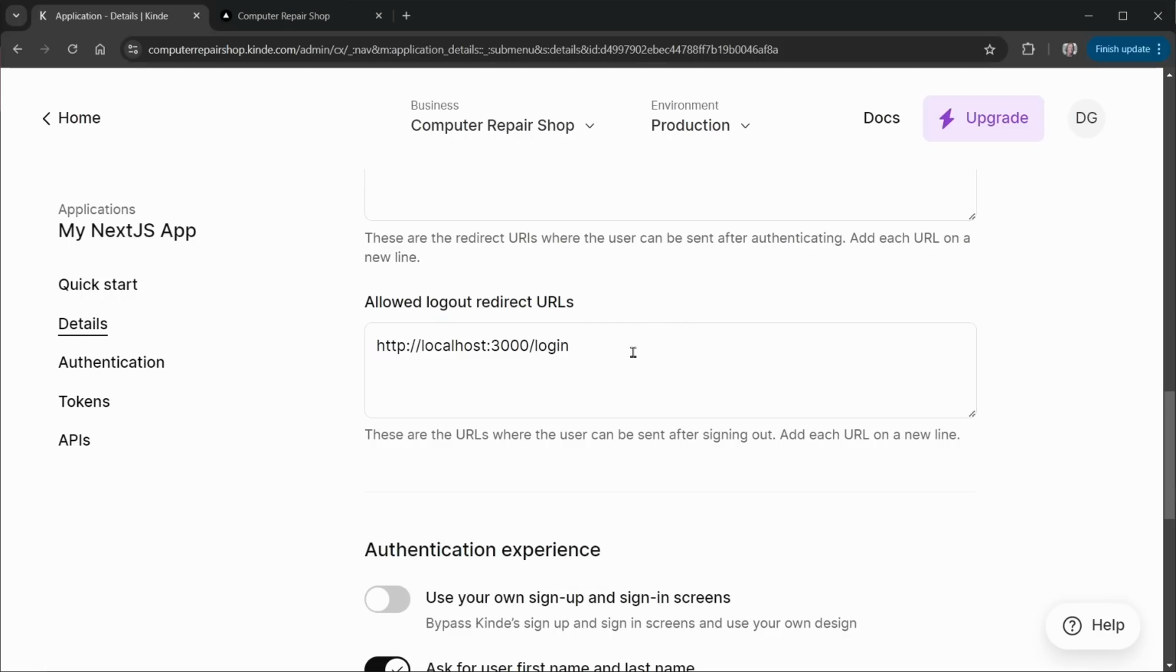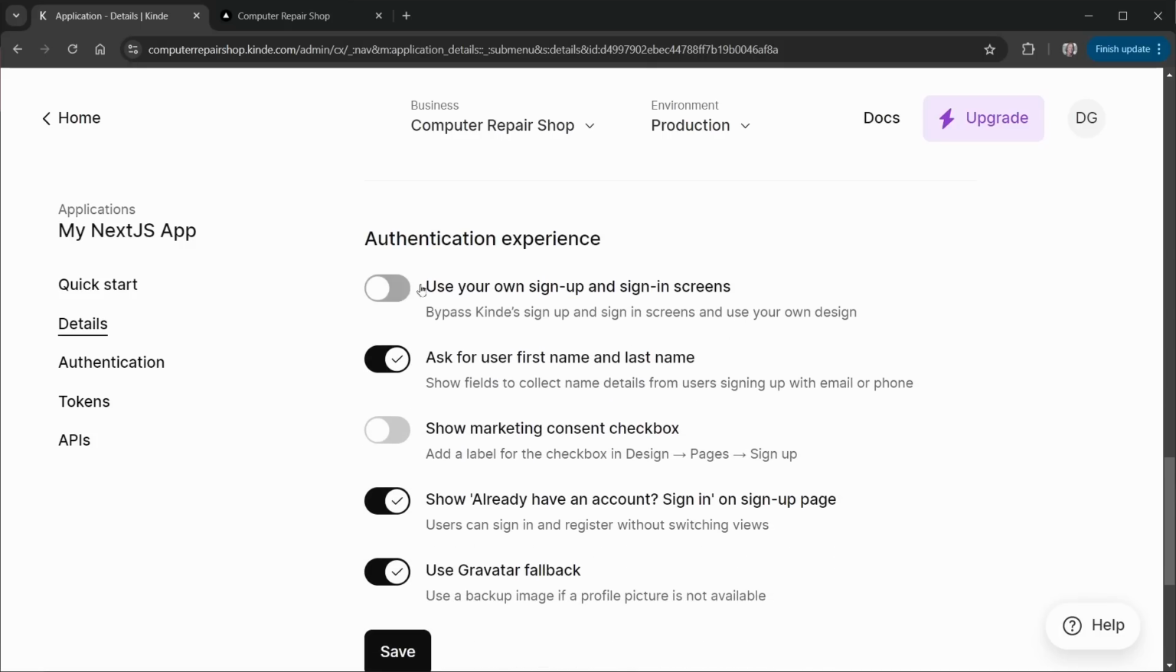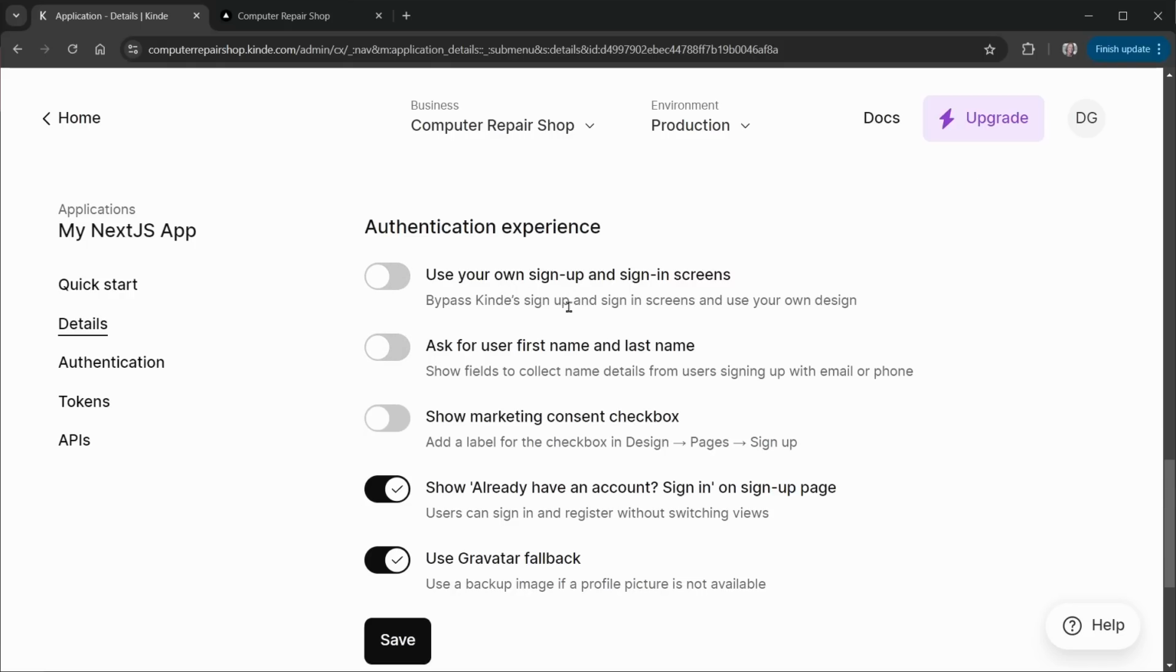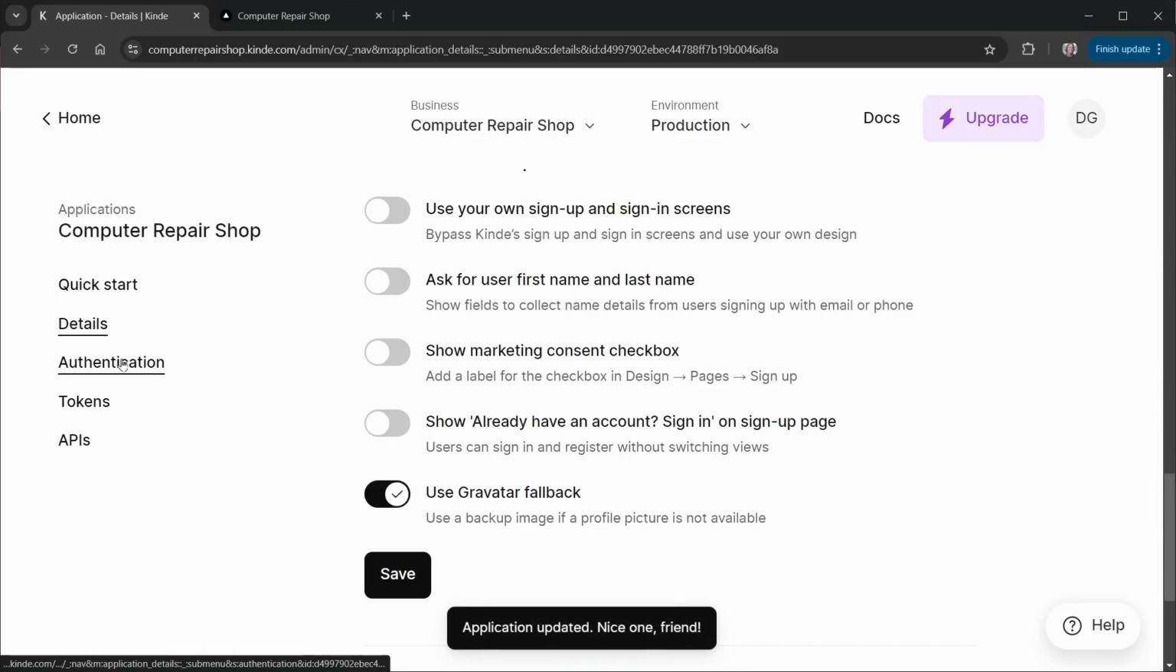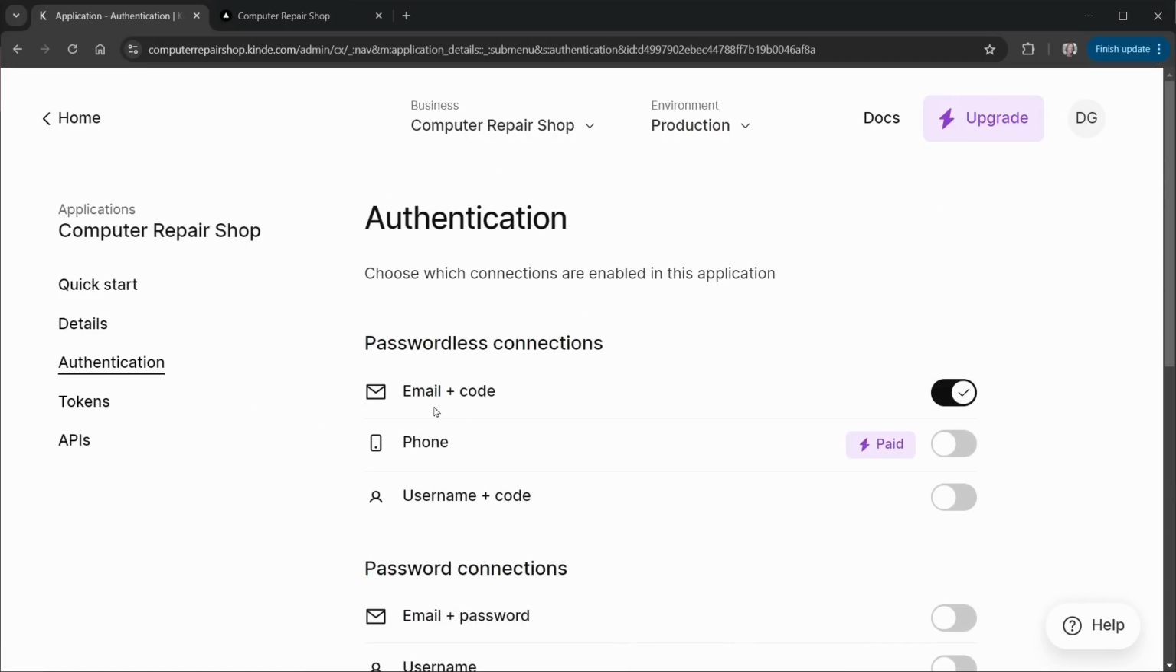If we scroll down a little further, the authentication experience, we're not going to ask for first name and last name. They just need to enter in their email and they will get emailed a code. Show already have account? No, we don't want that either. You can leave the gravatar if you want to. We're not using images with the login, but you can in Kinde. Kinde has many, many features, and you should feel free to explore those as well and add what you want to. I'm going to click Save here. And now let's go to the authentication page, and you can see this says email plus code for passwordless connections. This is specifically what our stakeholder requested.